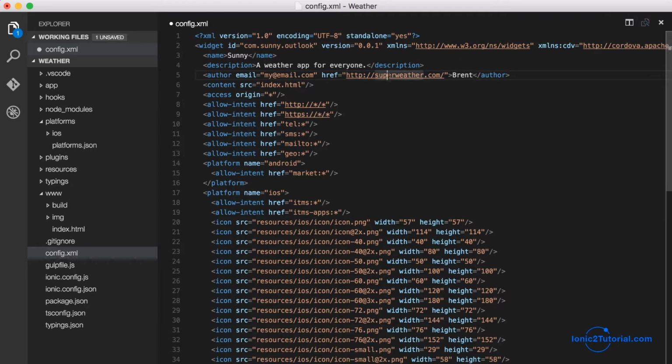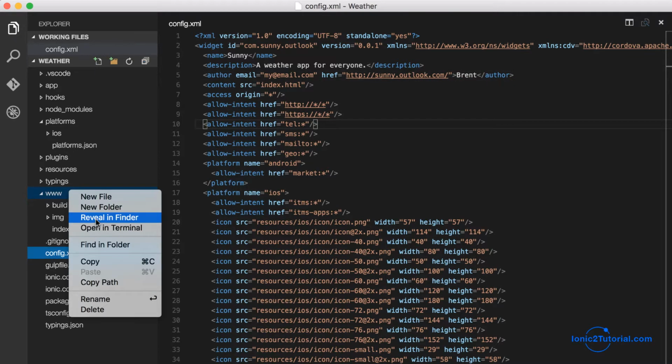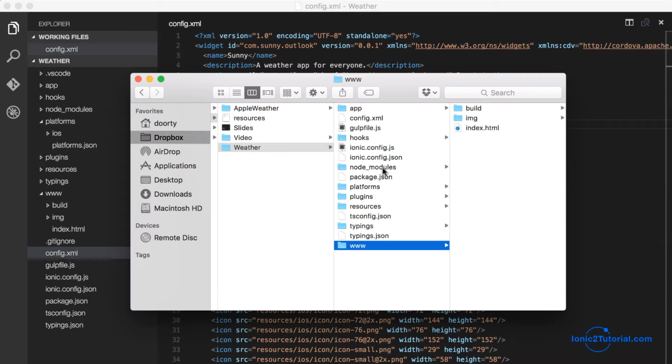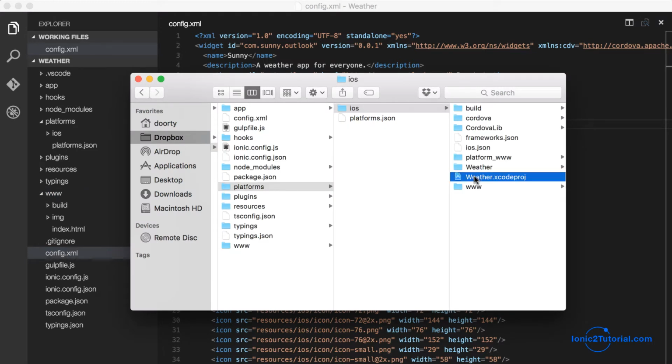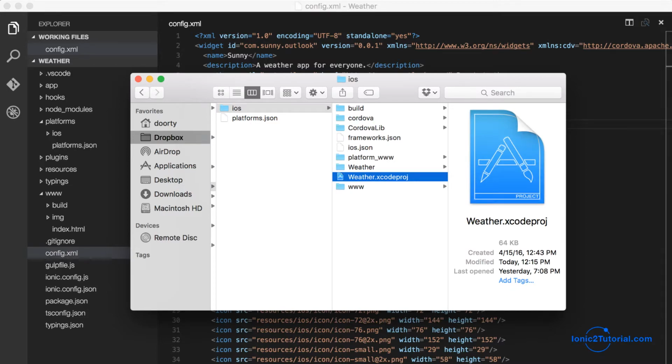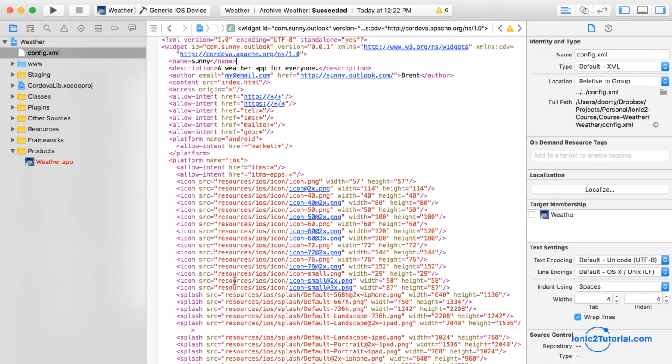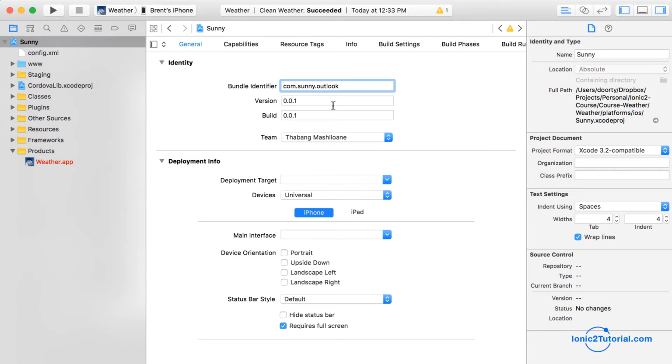So the widget ID will be the bundle identifier in iOS. And the name of the app must be a unique name that isn't associated already with an existing Apple app like weather. So once that's completed, I am going to open up the XCode project inside of the platforms folder, iOS, and then we see our weather XCode project. We see all that config information matches up inside our project. You could also select device orientation.